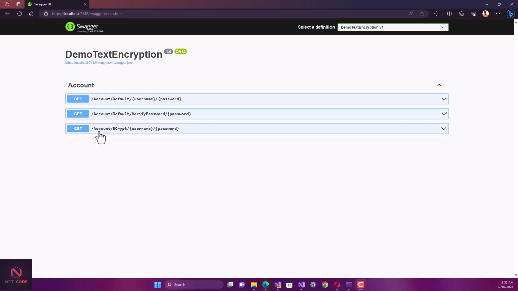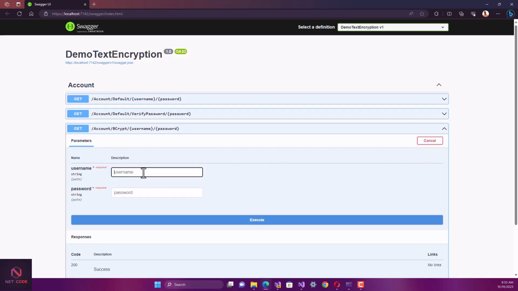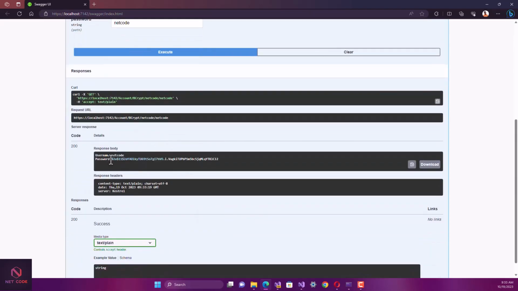All right, so you can see it's account BCrypt. Let's click on this. Let's provide, let's say this is netcode. So that is a netcode and the same password for that netcode. Now click on execute and let's see. So you can see this is our password. So this is the hash password. Just one line of code, we got it.